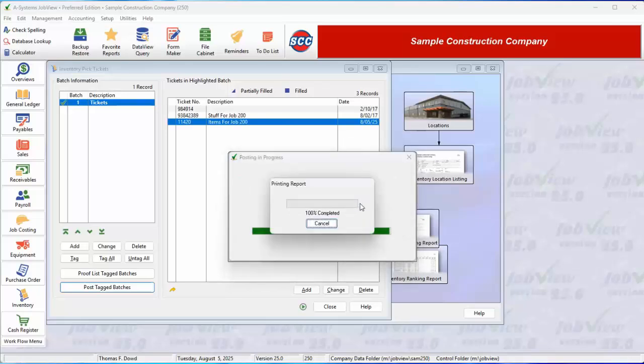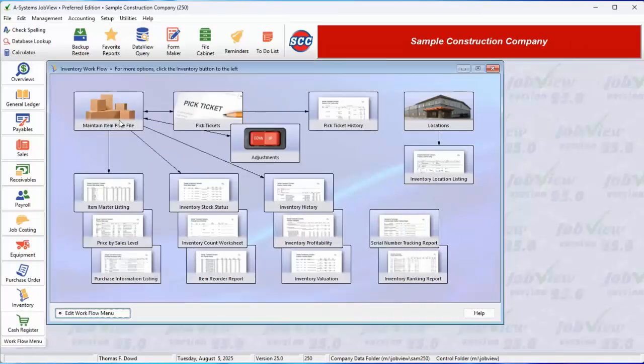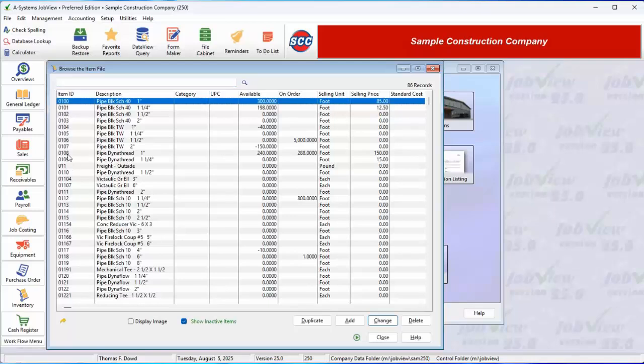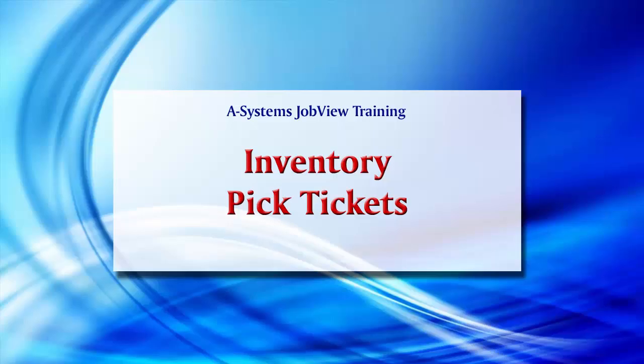At this point, the units and costs from the pick ticket have been applied to the job, and the inventory price file will reflect the fact that the quantity on hand for this inventory has been reduced. This concludes this training session on entering and processing pick tickets in the inventory system.